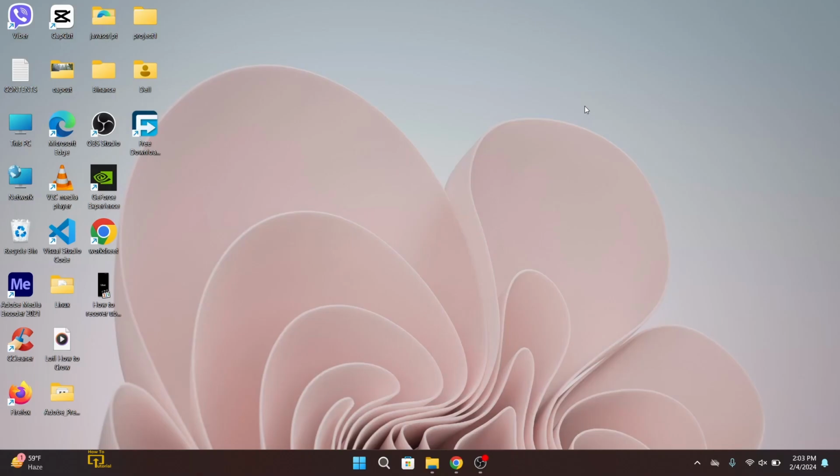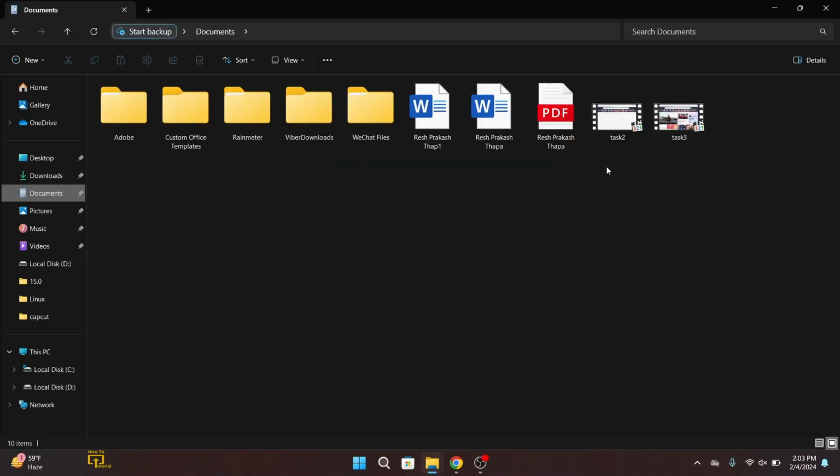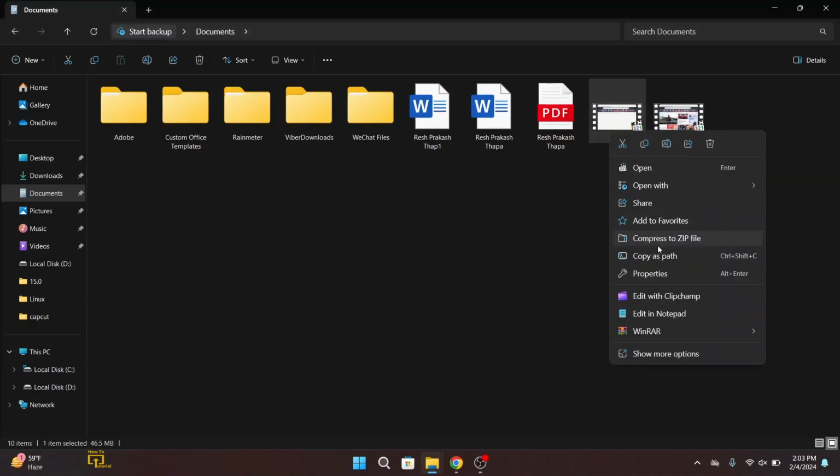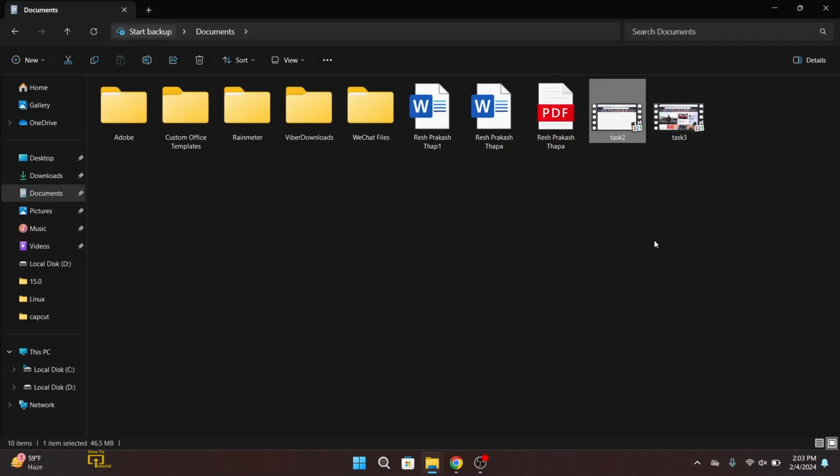Before you open up Gmail on your desktop, make sure that you have your zip file ready. If not, open up the file that you would like to send on your desktop, then select the file, then right click on that file. From this dialog box, click on compress to zip file. Then you can rename that file as well.